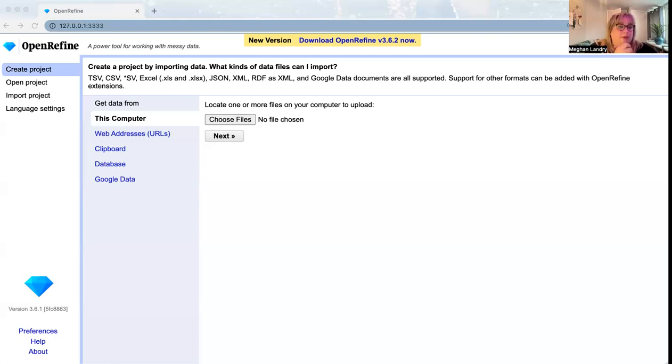So what is OpenRefine used for? If you're not familiar with the software, it used to be called Google Refine, but it provides you with a set of tools to allow you to identify and amend messy data. So essentially, data can be very messy. It allows you to clean data.